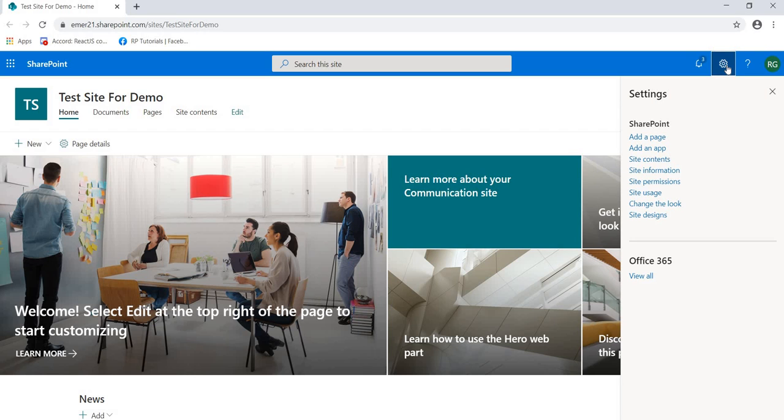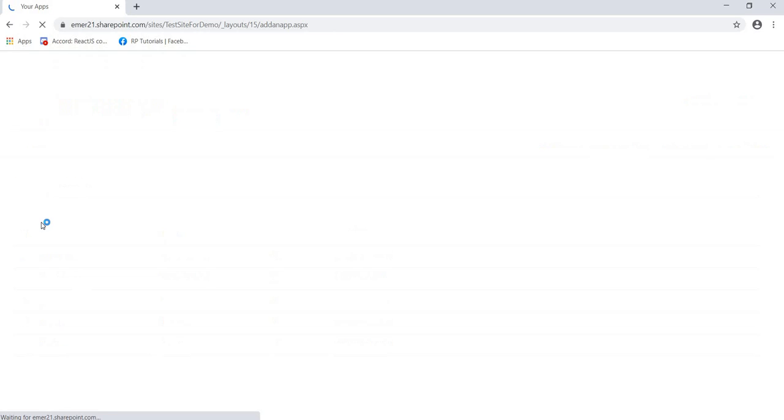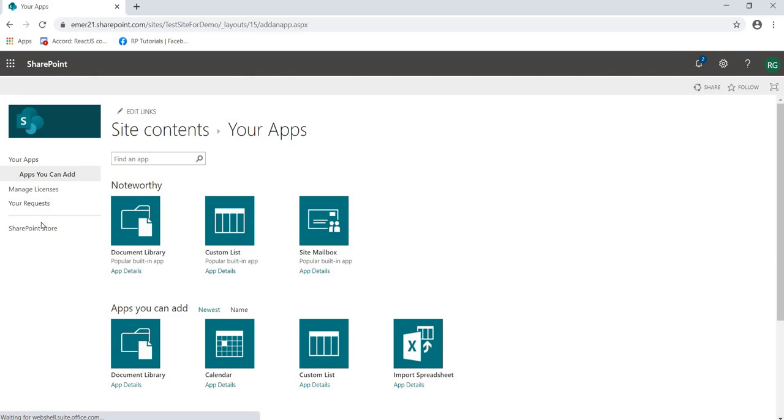So you have to click on this gear icon. This is the settings, and click on this. Then you have to go to site contents, or you can also click on add an app. We have a few default libraries and also calendar events. Right now we are going to add a list. So you have to click on new. You can either click on list or you can click on app. In both ways you can add a list to your SharePoint site.